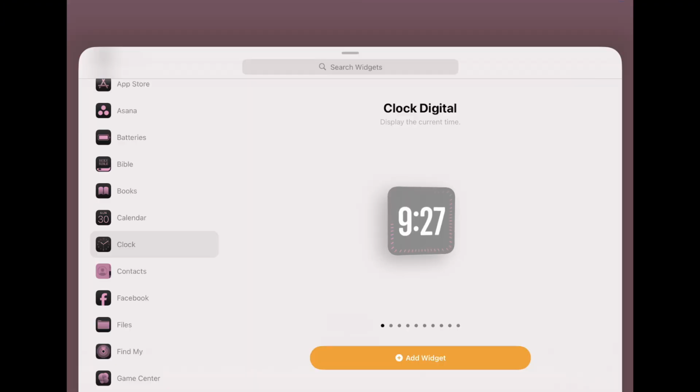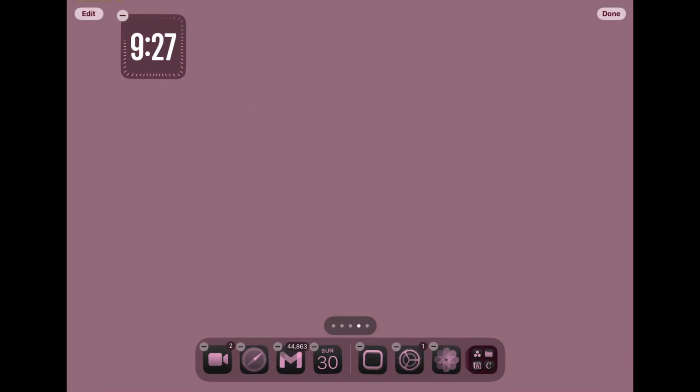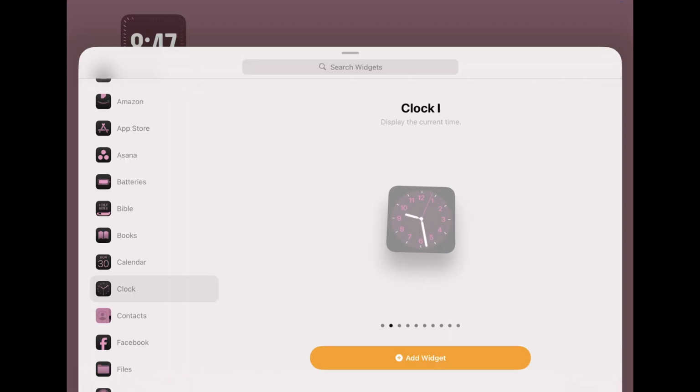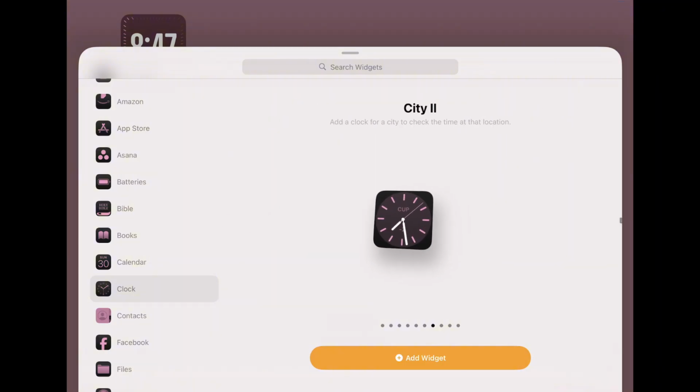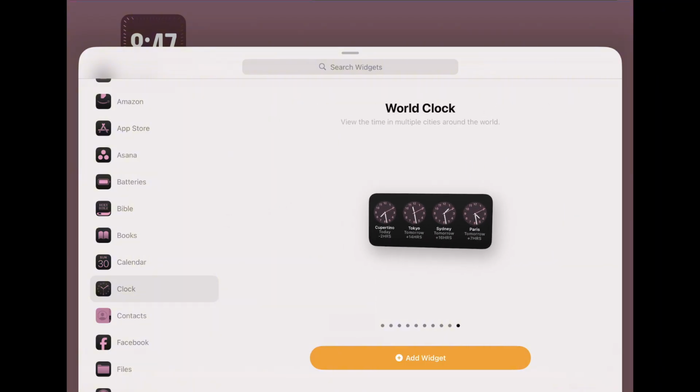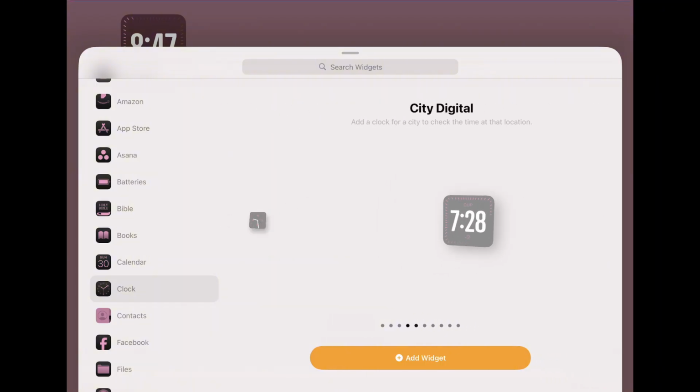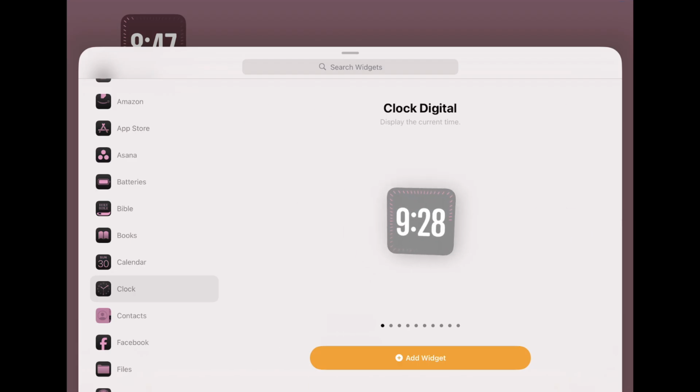So now I'm going to go ahead and start adding widgets, and the first widget I'm going to add is a clock widget so I can tell the time. So basically, to add widgets, you want to press and hold the screen down until you see the word edit appear, and you're going to hit add widget. And now I'm just showing you guys all the options that they give for the clock widget, but this is the one that I went with.